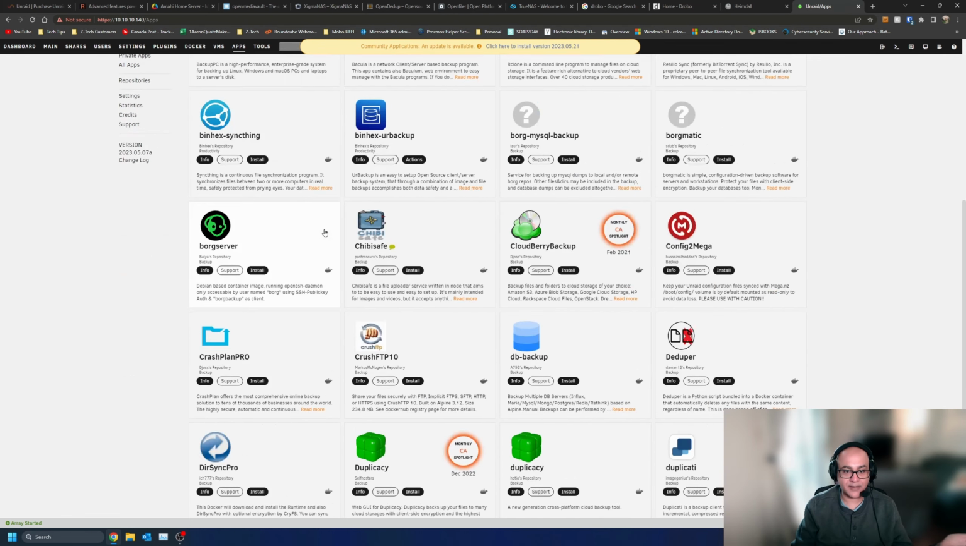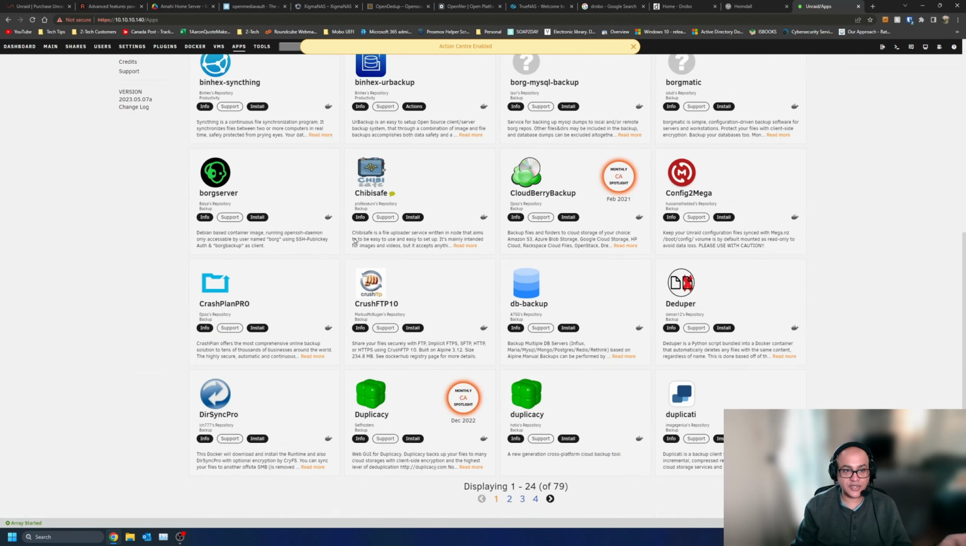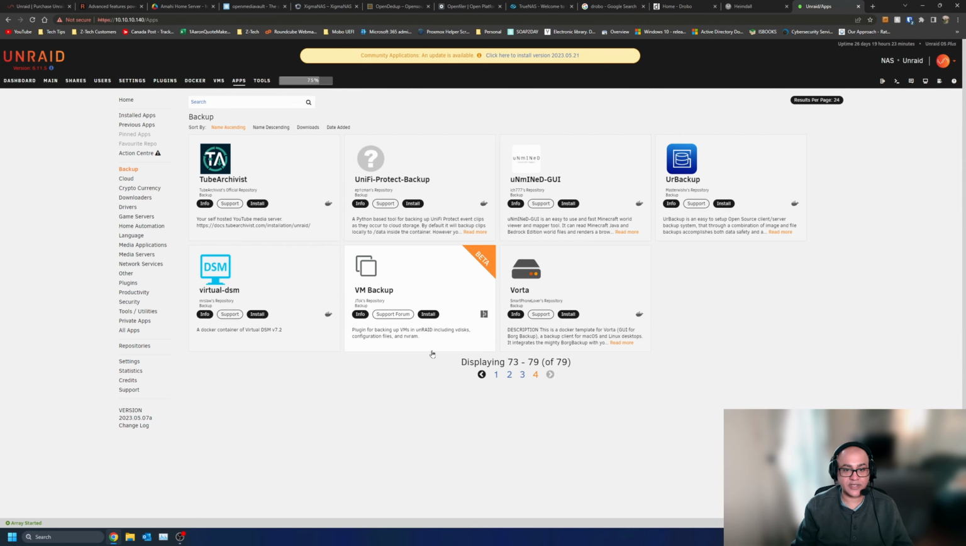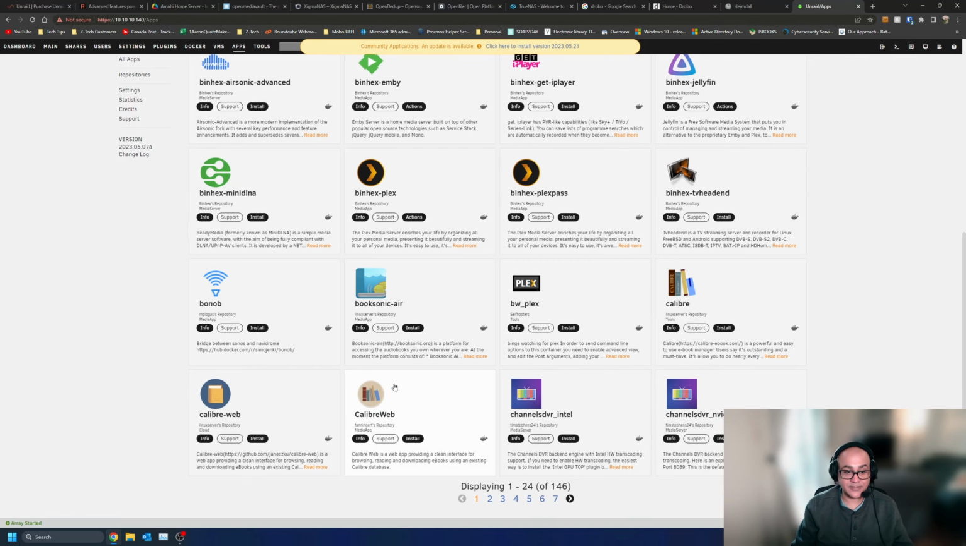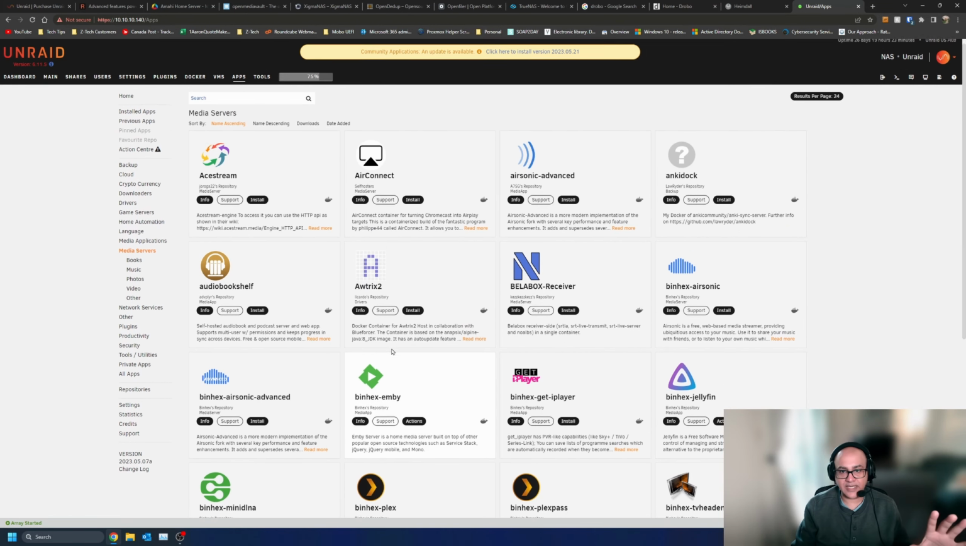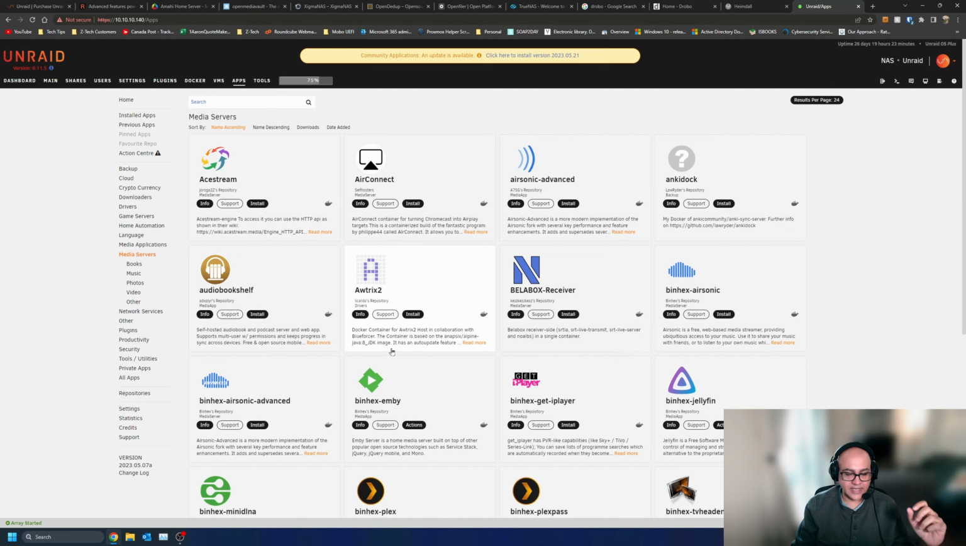You can see just the backup section or category has 79 apps that you can deploy on it depending on your need. If you look at, for example, media servers, we've got 146. So again, really, really nice. I really like this about Unraid, that it is very full featured.